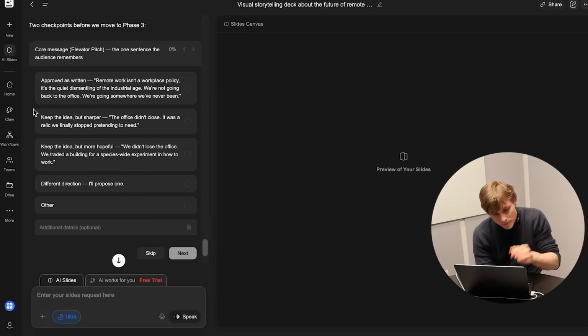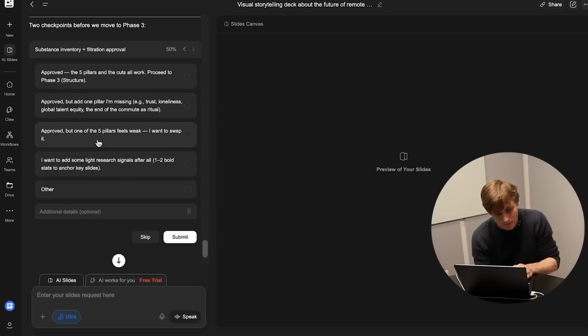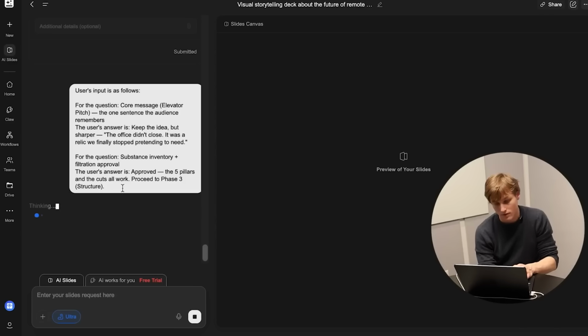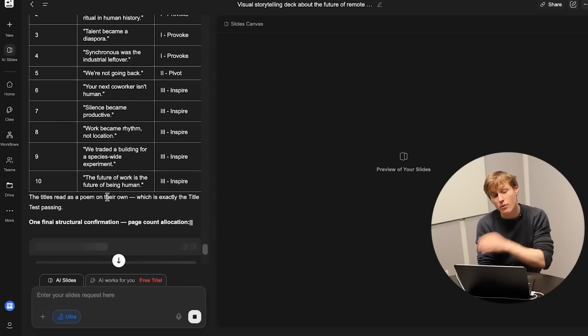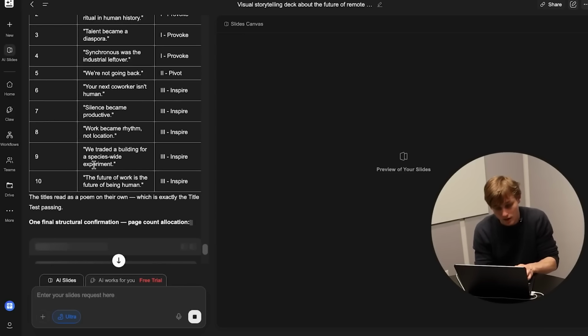And then I like this framing it offers. So the office didn't close. It was a relic we finally stopped pretending to need. So we're going to stick with that and then ask it to proceed to structure. Lots of questions because of guide mode. Now keep in mind, if you didn't go with guide mode, this would all be done fully automatically.